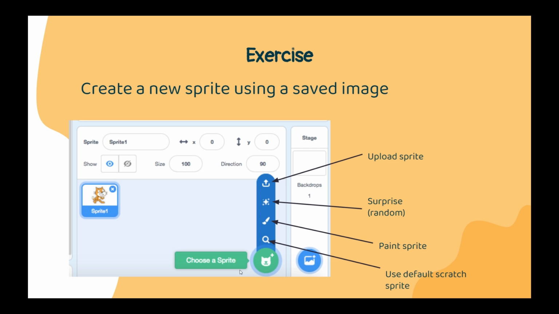But if you want to create your own sprite, you're going to want to click this button near the bottom. So that'll give you 4 options that pop up. The first one is the sprite. So if you have an image file you'd like to use, you can grab that. The next one is Surprise. It'll grab a random one from Scratch's library.